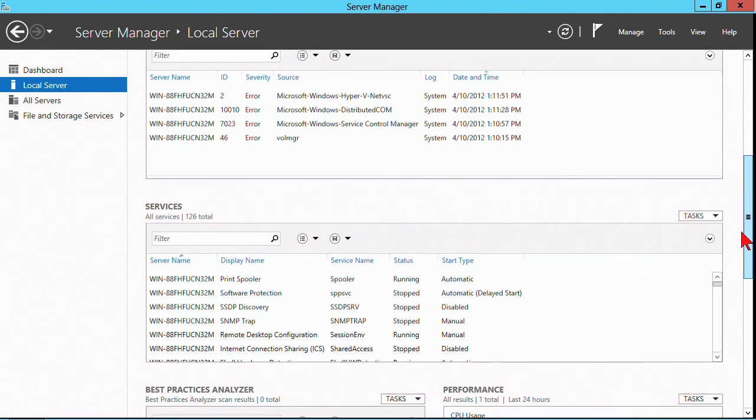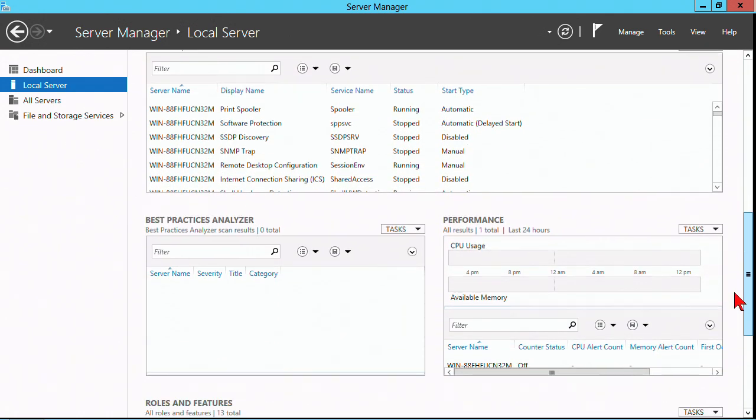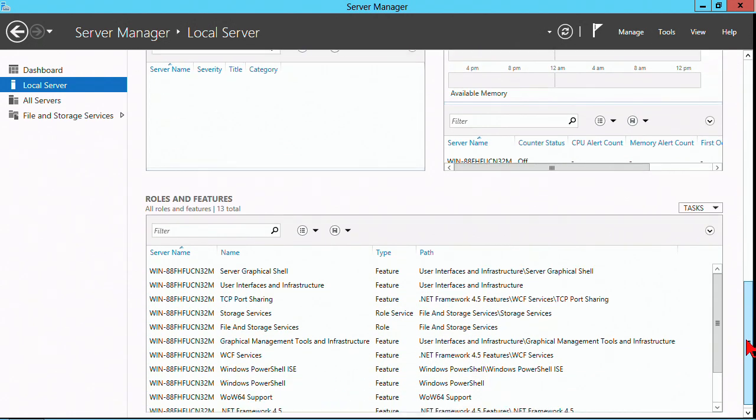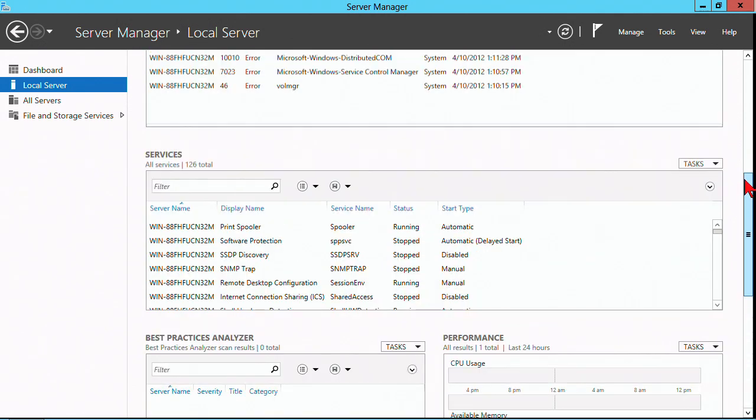We've got the events for the server, the services. Notice you've got a performance view here, best practices analyzer, and then the roles and features that are installed.